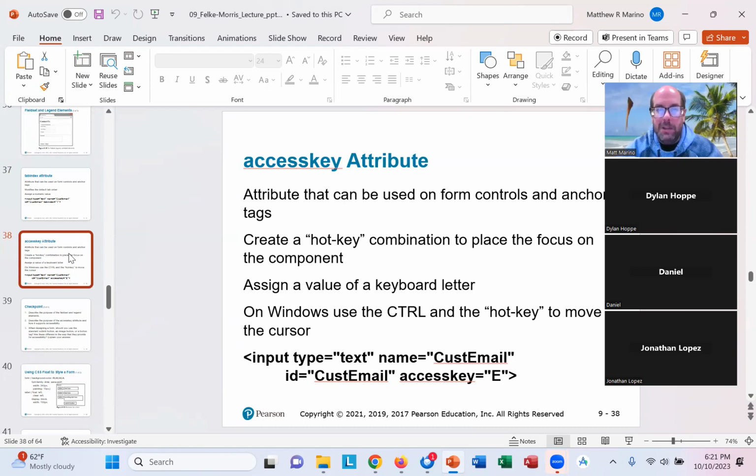The accesskey attribute creates a hotkey combination to place the focus on a component. So you would do Control T as an example, or in this case, Control E, and it would jump to the part of your page where it asked you for the customer email. Uncommon, but like I said, HTML forms are kind of basic and outdated, but they have all of these capabilities.